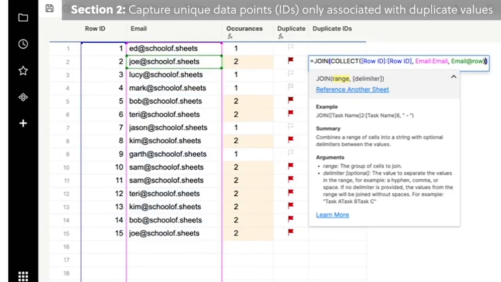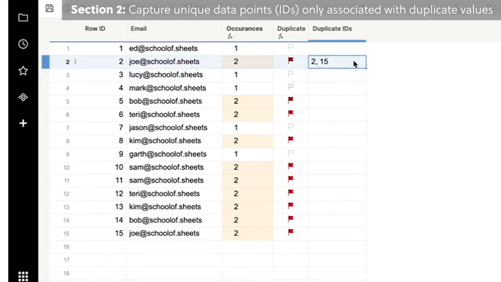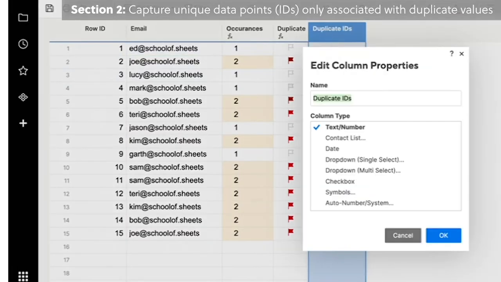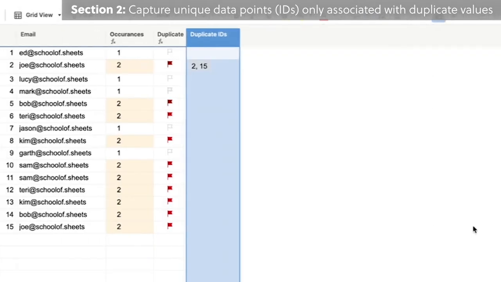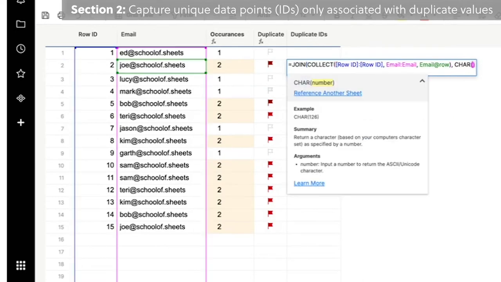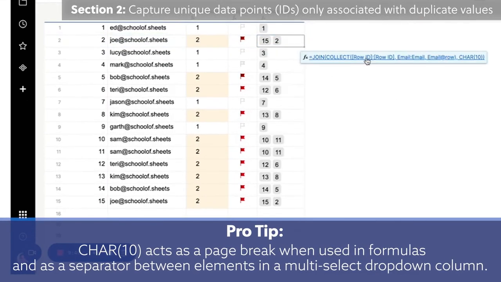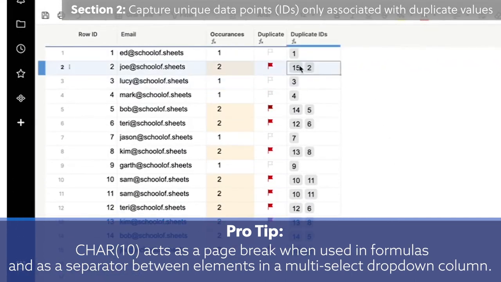So with the join, we can add a delimiter, we can put a comma or something in. That way we can actually visualize this in a way that's practical. Another fun thing we can do that I think is even better, if we use a multi-select dropdown, if we put char10 as our delimiter, if you don't know, char10 is Smartsheet language for carriage return. So it's basically going to push the values onto separate imaginary lines.